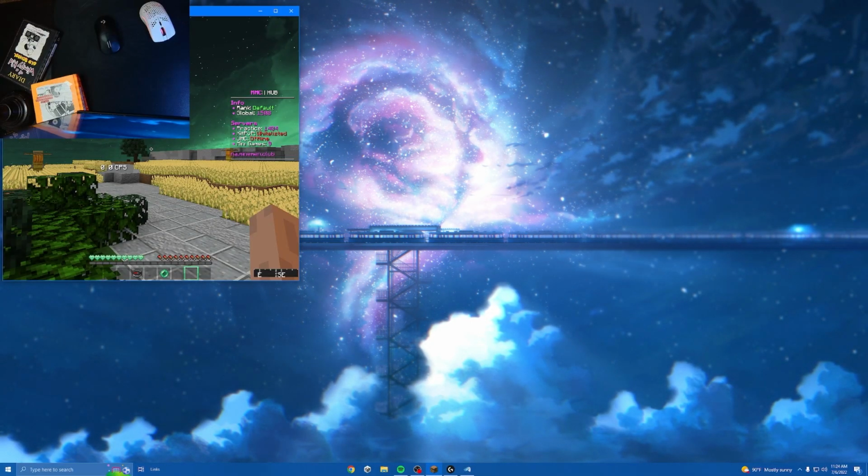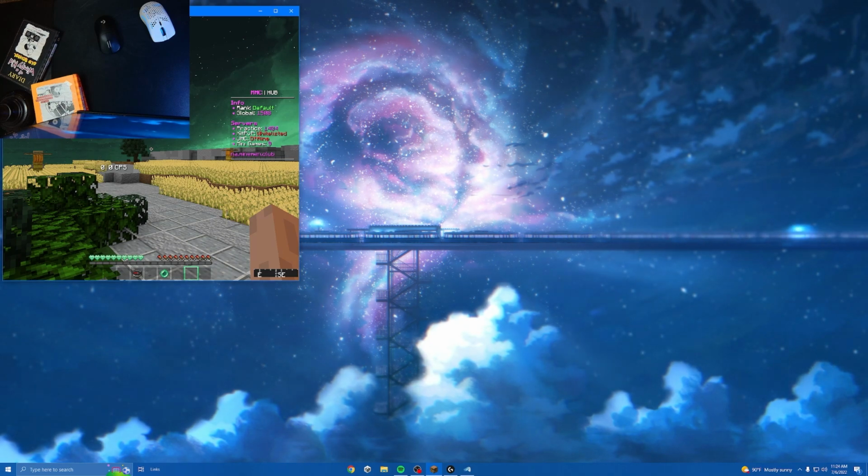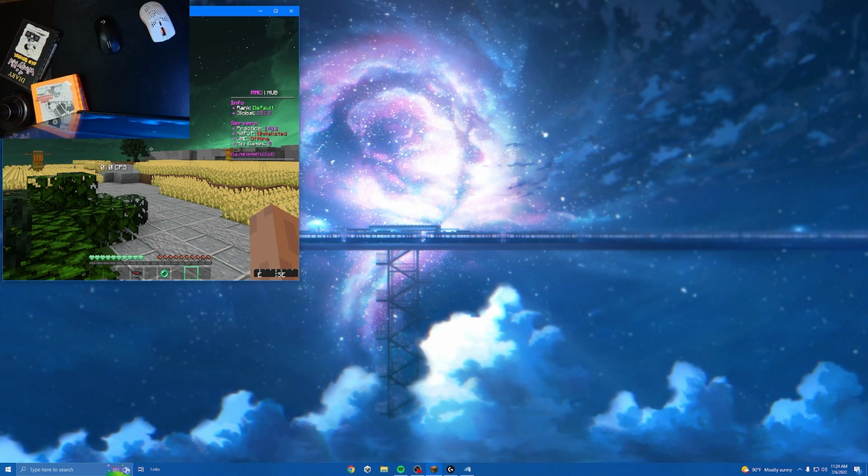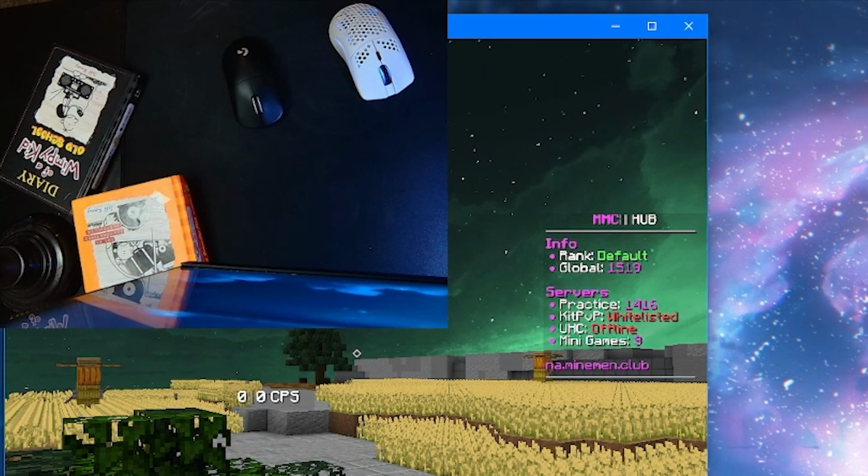Okay, so for the first part of this video, I'm going to be showing off the mouses and their mouse softwares. Mouses are very important if you're trying to learn butterfly clicking because some mouses are made for butterfly clicking while others aren't. So as you guys can see, on my left, I have the Model O wireless, and on the right, I have the Logitech G SuperLight.